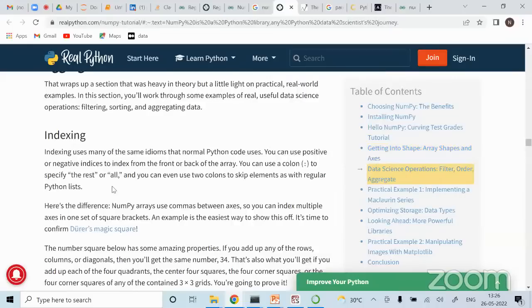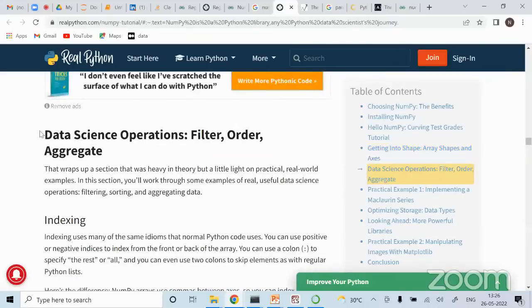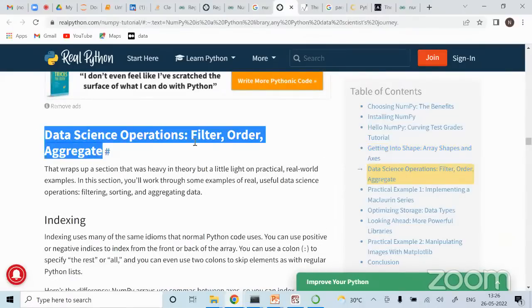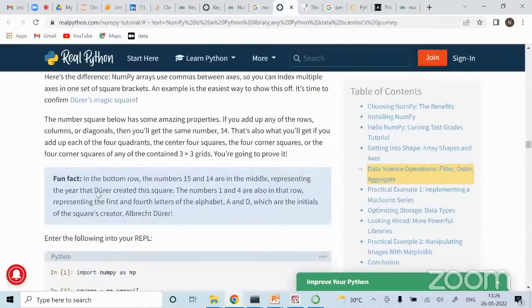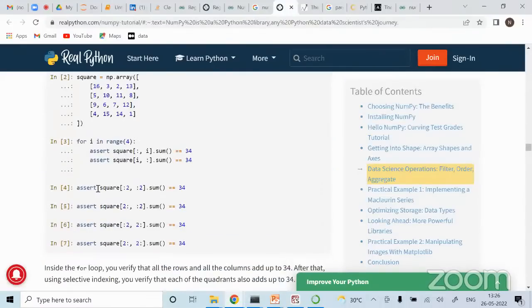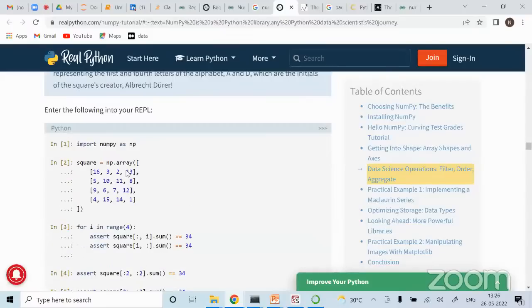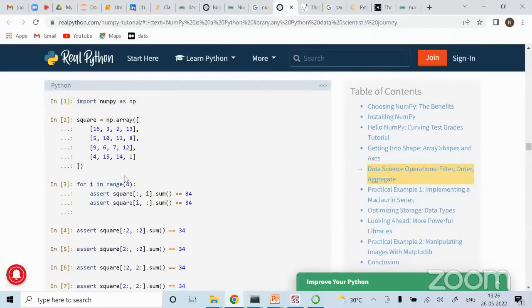Let's see what different operations we have not performed. Let's focus more over here on data science operations. What are the operations which we actually perform when we are doing a data science or data analysis job, right? So here we do indexing. Okay, indexing we have also learned, right? How I can access the array.